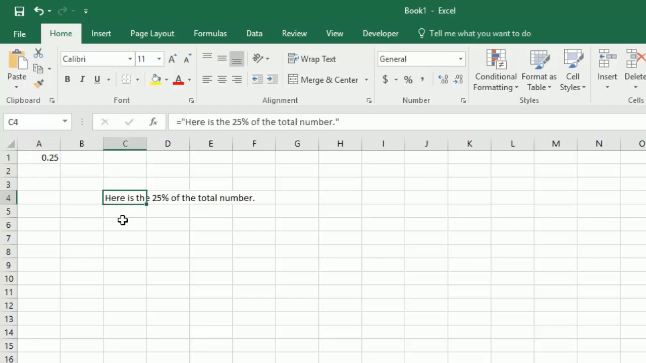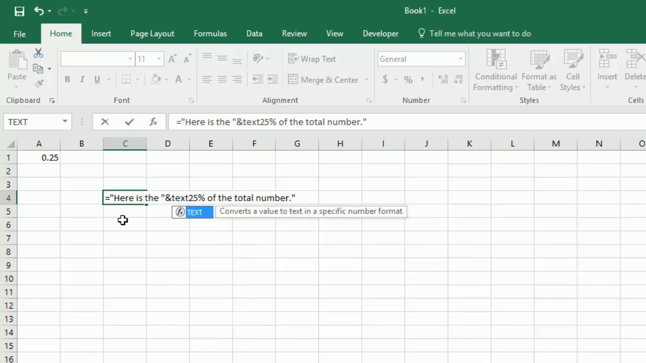I'll go back to this particular formula, and if I hit F2 to open up the formula again, and I'll scroll back here to where the 25% shows up. I hit the close quote ampersand sign. Now that tells Excel that we're no longer playing with text, but we're going to put a formula in here. So I start with text, open parentheses. What's the value that I want? Well, I want whatever happens to be in this cell. So I'll click on that, and you see A1 is selected.